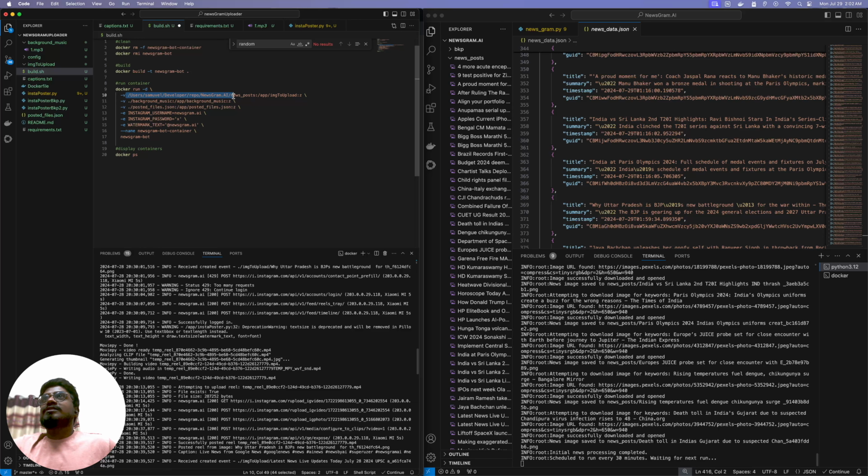So whenever an image is uploaded to this folder, our script will detect it and it will automatically convert it to a short video with background music and upload it to Instagram. And I've made the background music as well as the posted files a PVC, a volume, so that I can modify it anytime, and so that whenever the container is getting deleted or restarted, we don't lose the data. So these things are very important.